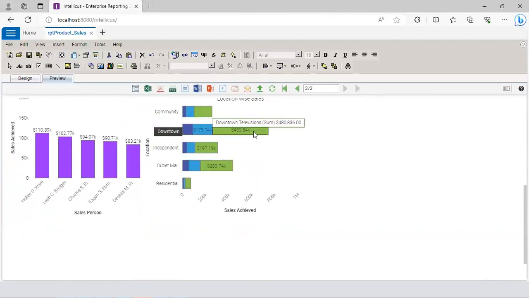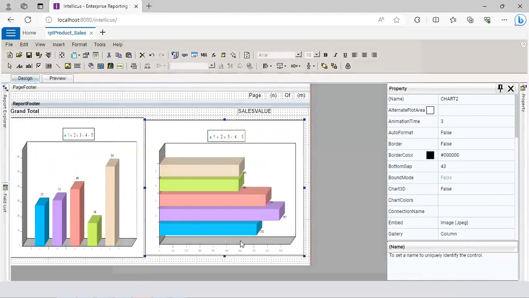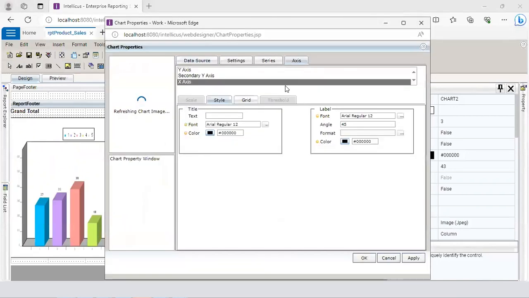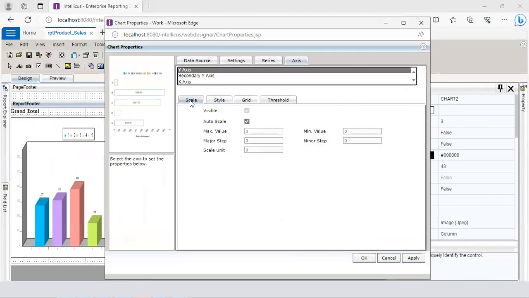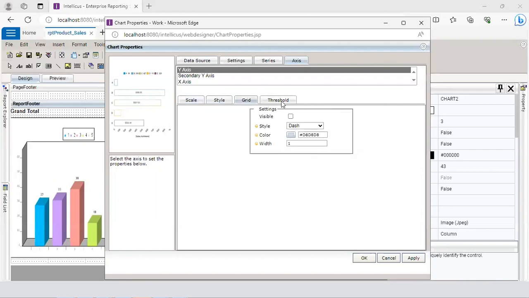This is a stack bar chart, right? So there are so many properties that you can set. Go to axis. For each axis, x-axis, y-axis, you can set properties, scale, style. You can mention grid, threshold. All these properties can be set the way we have already seen in other types of reports.